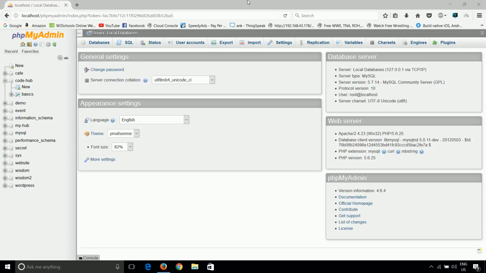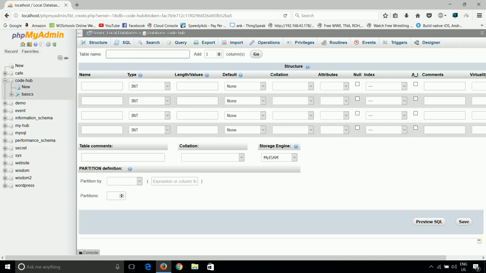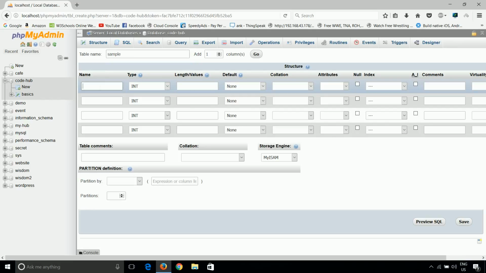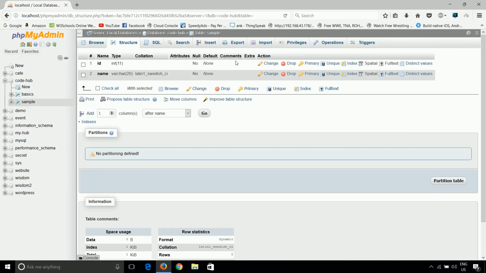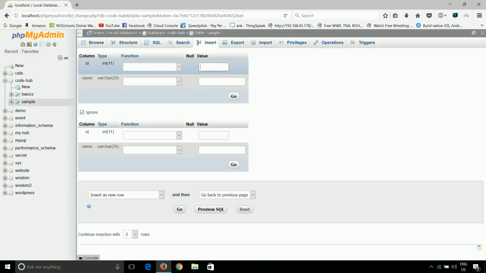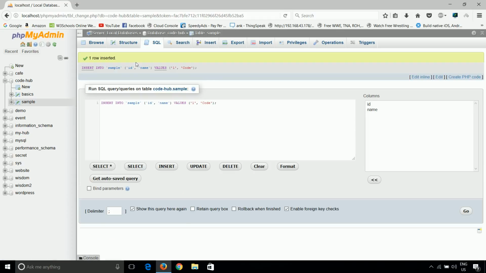So let us start. To show that, first let's create another sample table. We can name it sample, say id as integer. Let's take name as char with a length of 20 and save this table. If you want to see why that happens, let's insert a row. Now I will take id as 1, and we will put name as code. If you press enter, yes, our row is inserted.